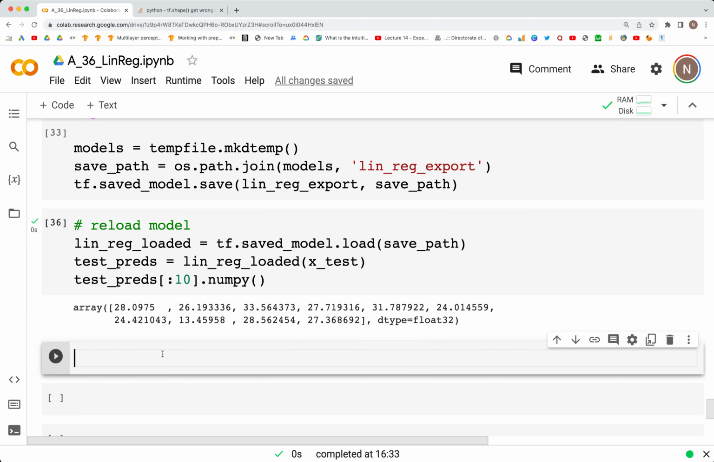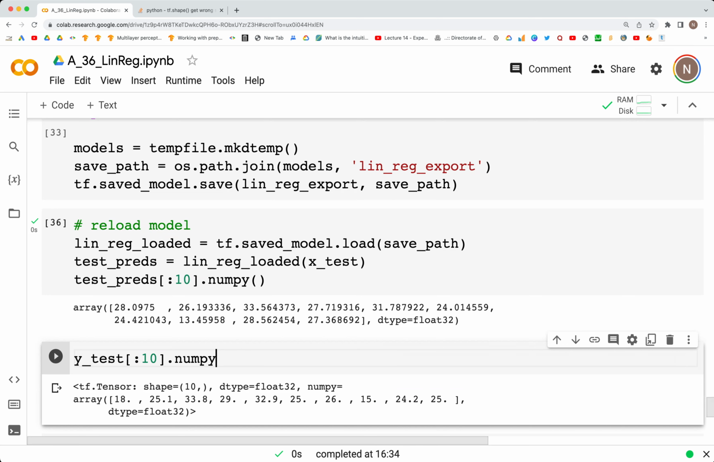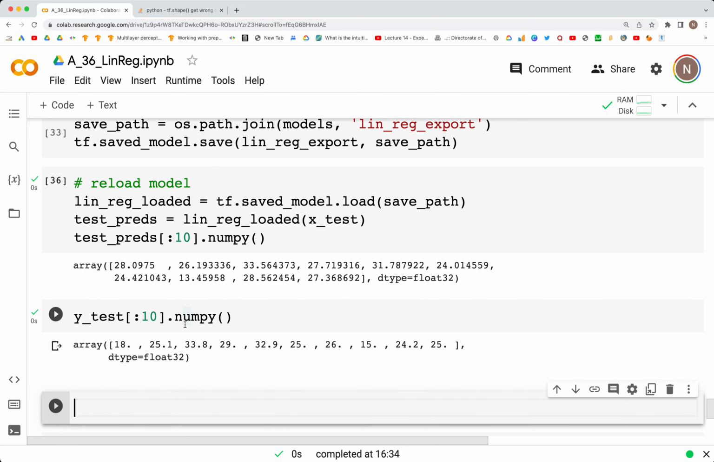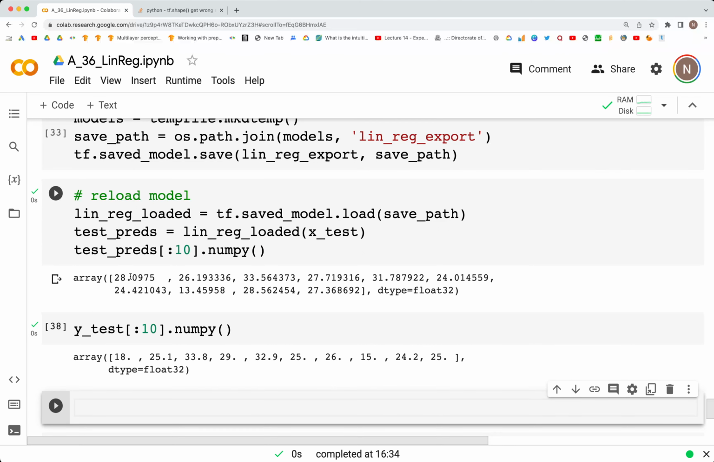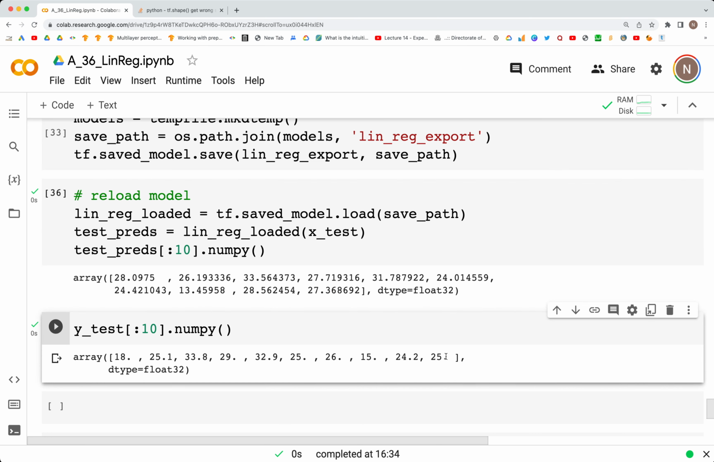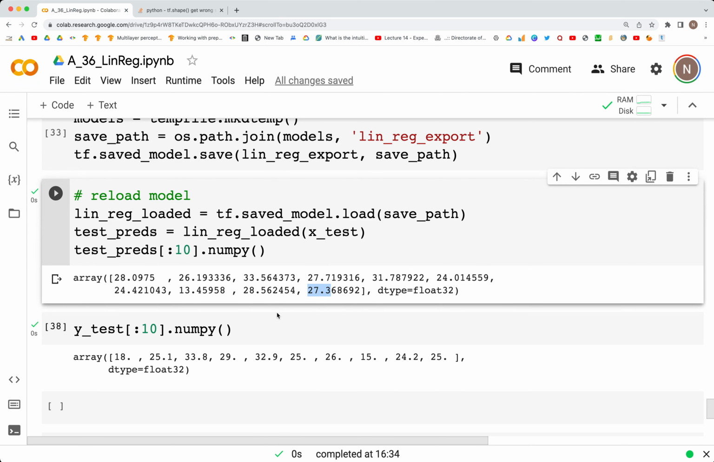And we could also look at the values. So if we look at y_test, we get the 10 values. Again, say .numpy(), and run this. Let's see what value we have. The values that are, instead of 28, we have 18. The last value is 27. 25. We got 27. Then we have 15 and so on. So this is how we have the predicted values for the test dataset.